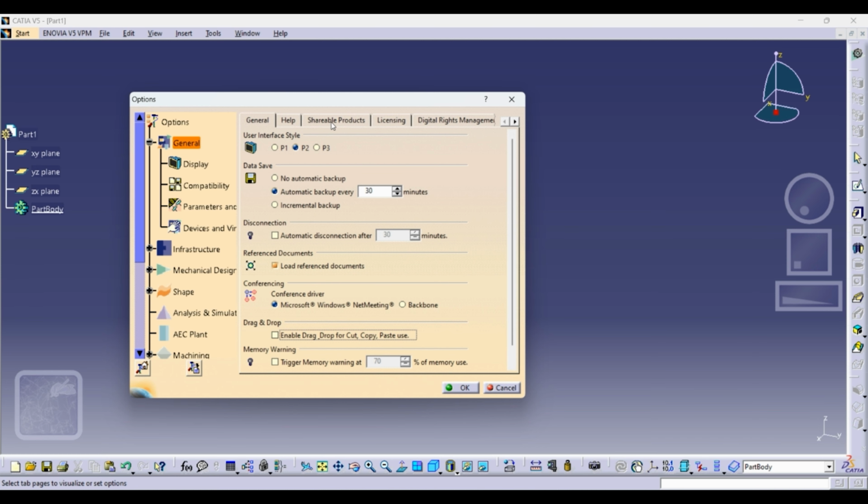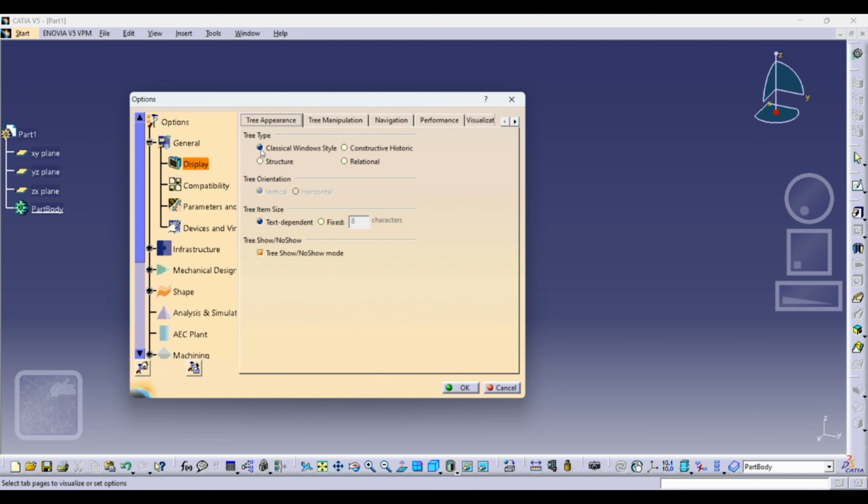Now we will go to the display settings. We will move. So you can see the first setting is tree appearance. Here we have four types of tree appearance. They have different styles, but we will stick to the classical window style. So this is the classical window style. If you see the left side of this, this is the classical window style of tree type.